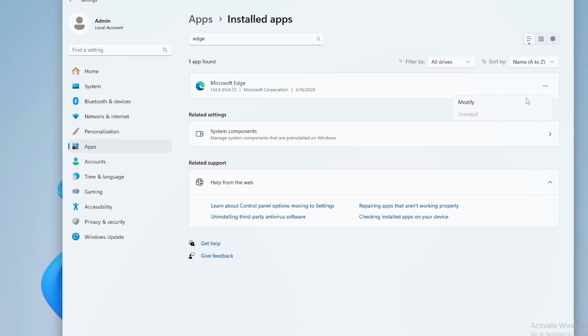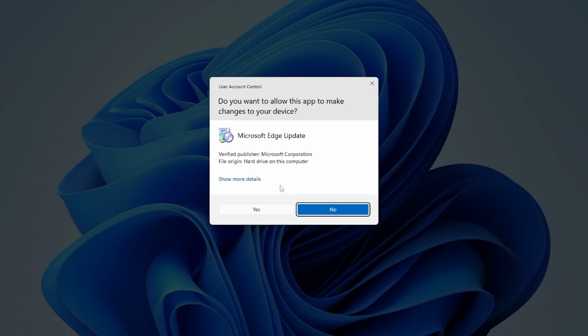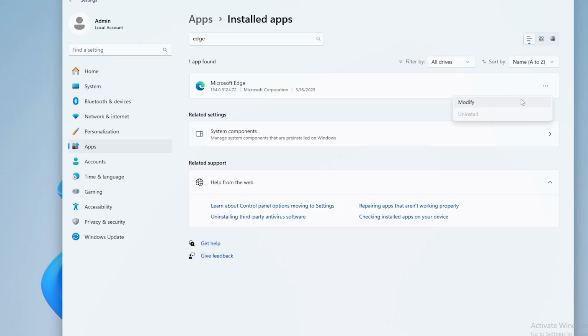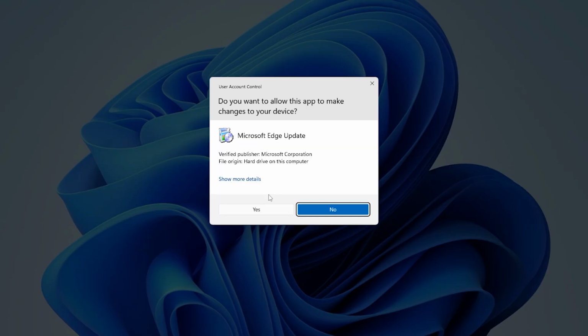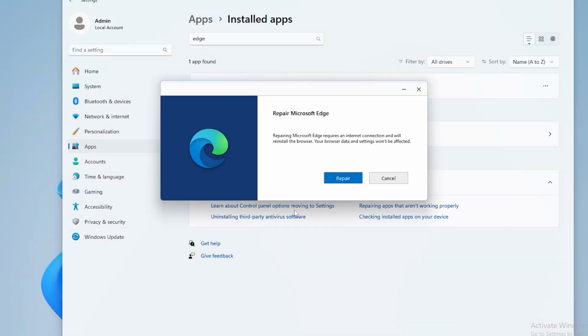Step 4, repair Microsoft Edge. A pop-up will appear asking for permission to make changes. Click Yes. The repair process will begin, requiring an internet connection to reinstall the browser. Your browser data and settings will not be affected. Click Repair and wait for the process to complete.